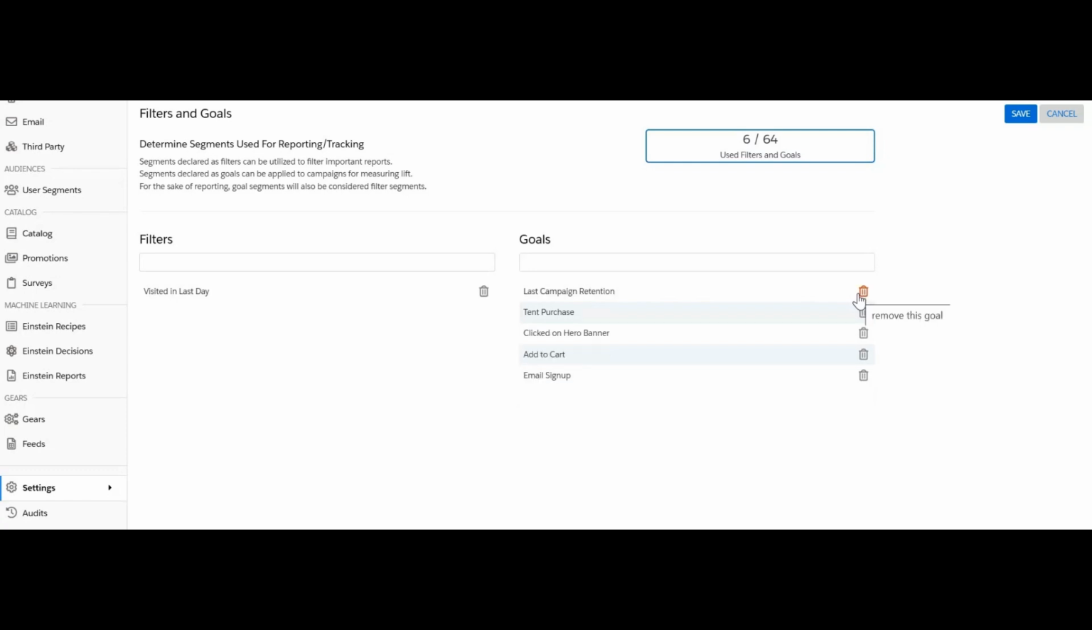A useful hint is that you're going to need to have a goal set up before you start collecting measurements against that. Otherwise, those measurements will not impact your reports. In addition, if you don't see your segment here, a useful tip is just to restart your web browser or refresh the web page, and then that goal should appear.